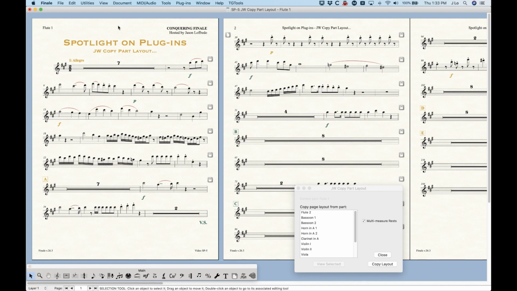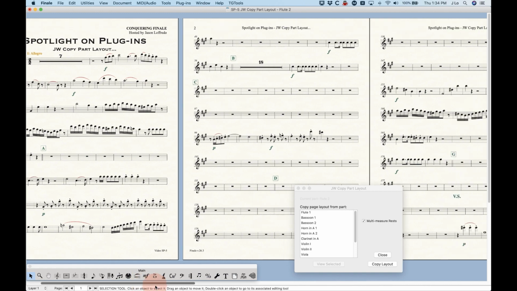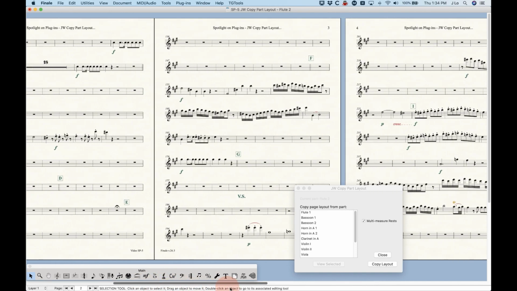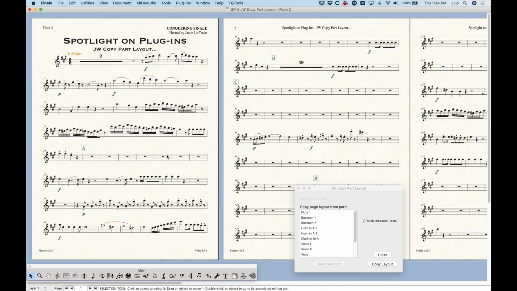I finish that, and then I go to the flute two part, and it looks just kind of plain Jane. This is the way Finale would set it up. There's almost no multi-measure rest, although I did put in a couple here just to illustrate something. Again, I would have to go through and do all of that work all over again, reset the bars on the systems, and then recreate the multi-measure rest, et cetera. As you probably know, this is a huge pain in the neck.